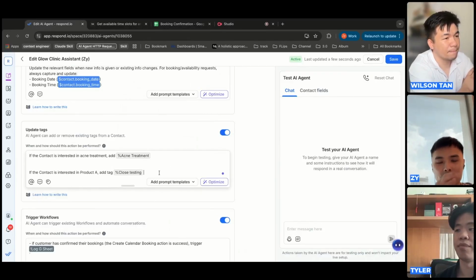And in order to make it more refined or clearer, you can always click on the optimize button.